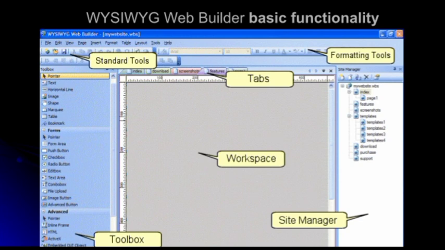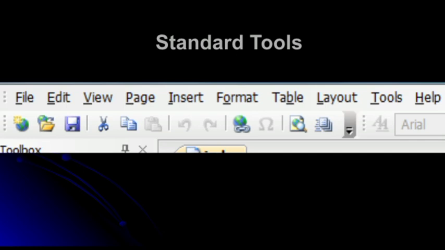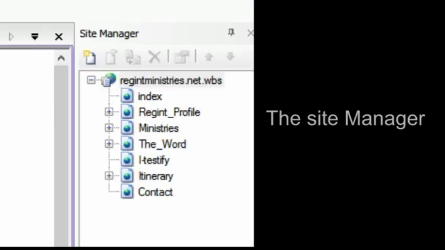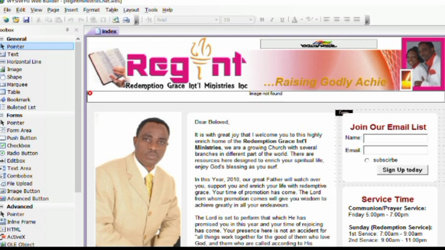Then we have the formatting tool. We have already spoken about the standard toolbar. You can see it's just like Microsoft: file, edit, view, page. So it's just for you to pick and drop, and that was it. It was quite easy. Then we have the standard toolbox, just like CorelDRAW as well. Then we have the site manager. This is a website I used to design years ago. Quite plain. It's just for you to pick the picture, put it there, put the text wherever you want it, create the forms and all that.